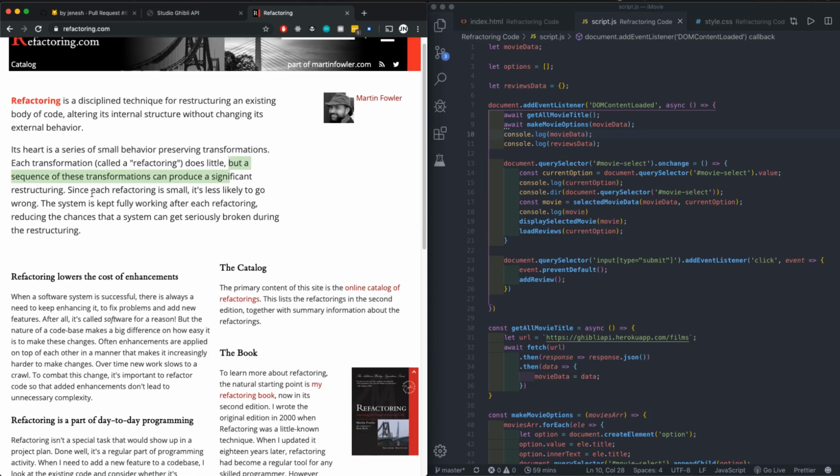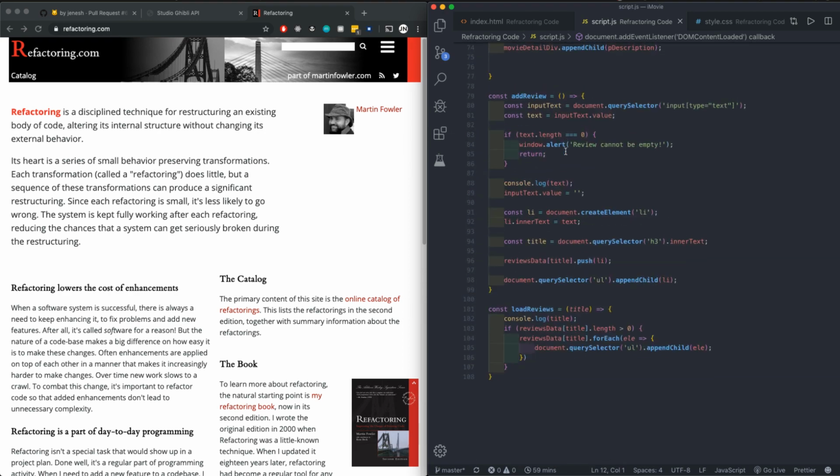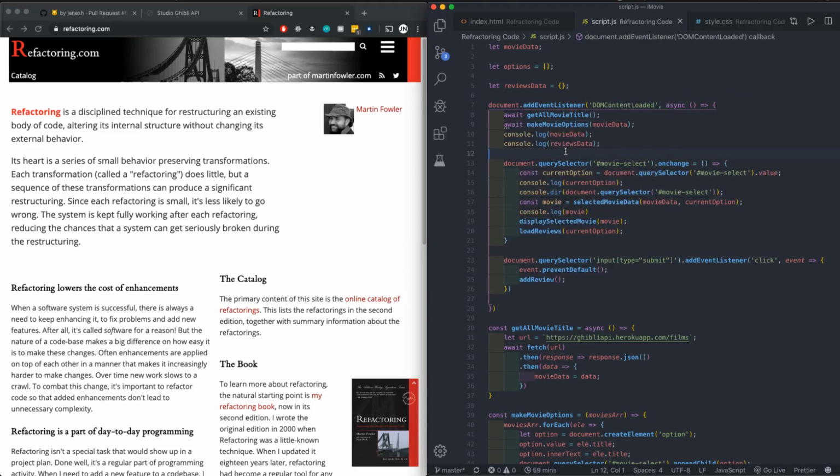So today's video, I just want to do a little bit of refactoring. So let's see what refactoring is. Refactoring is a disciplined technique for restructuring existing code, altering its internal structure without changing external behavior. Basically, it means you're changing the code. You're condensing it. So if you're repeating things multiple times, you want to create a function, or somehow not repeat it like 50 times.